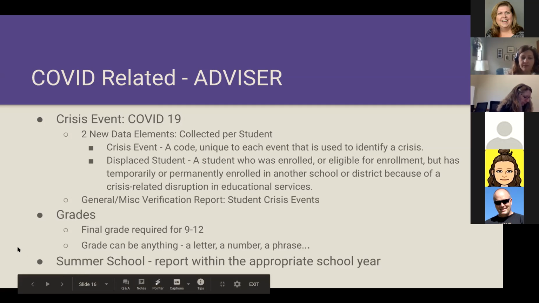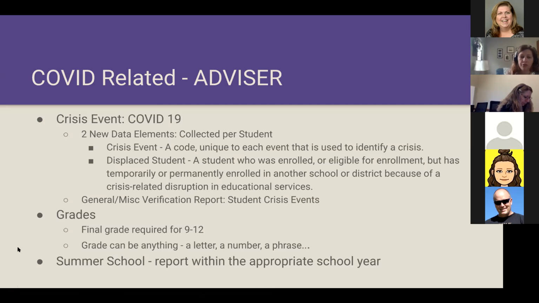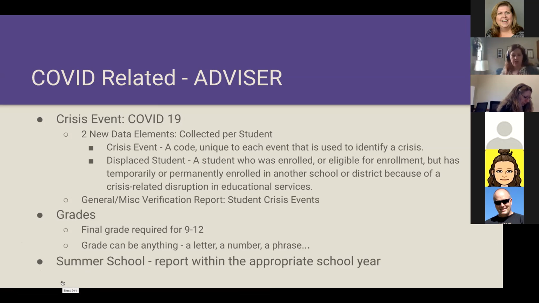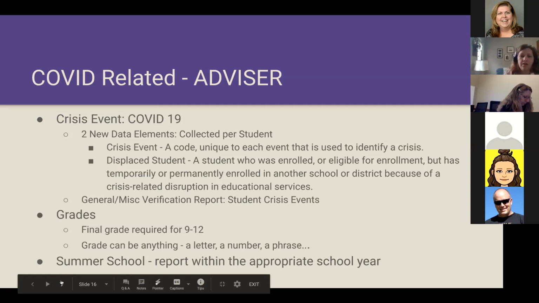As for grades, final grades are still required for 9 through 12, and those grades can be anything, a letter, a number, a phrase, whatever the district determines that to be. And then summer school, same as usual, you'll report that information within the appropriate school year. So we do have the 1920 follow-up collection in the fall, and you can submit data then, or you can submit it now in the 1920 year end.